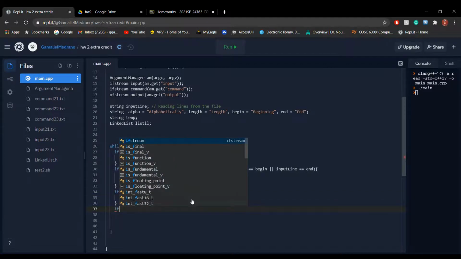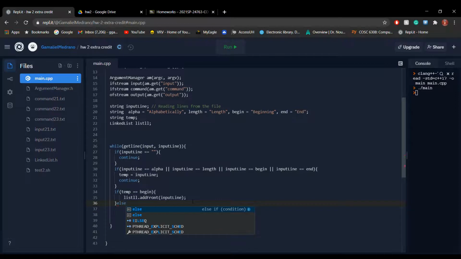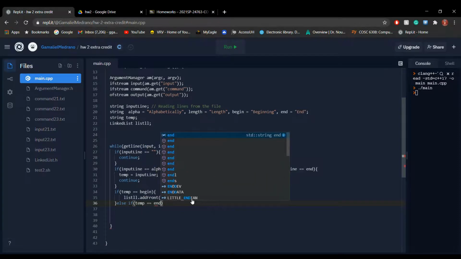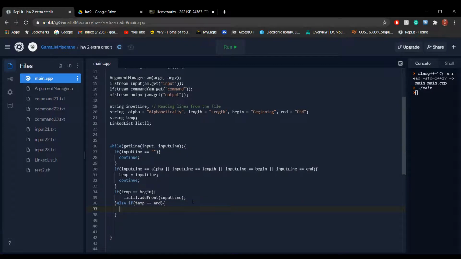Now let's say else if temp equals n. What we do, just say list, add to the end, input line. So we just add it to the end. Oh, okay, that's what I was missing.